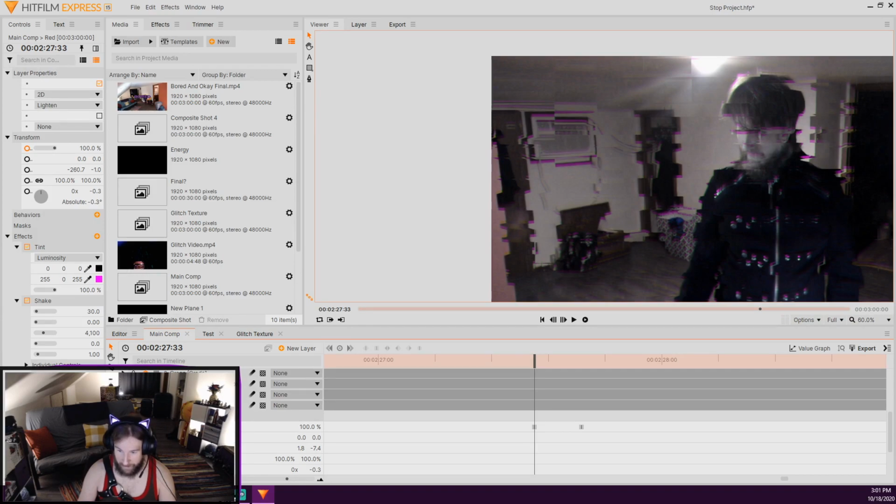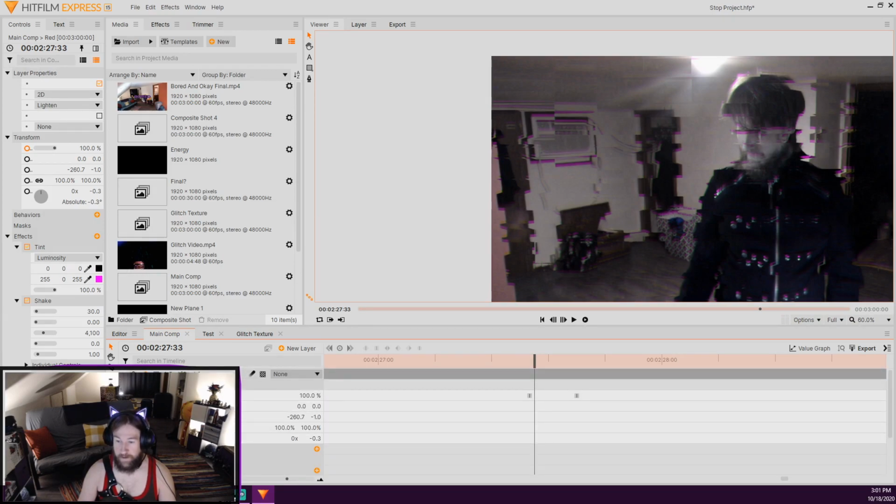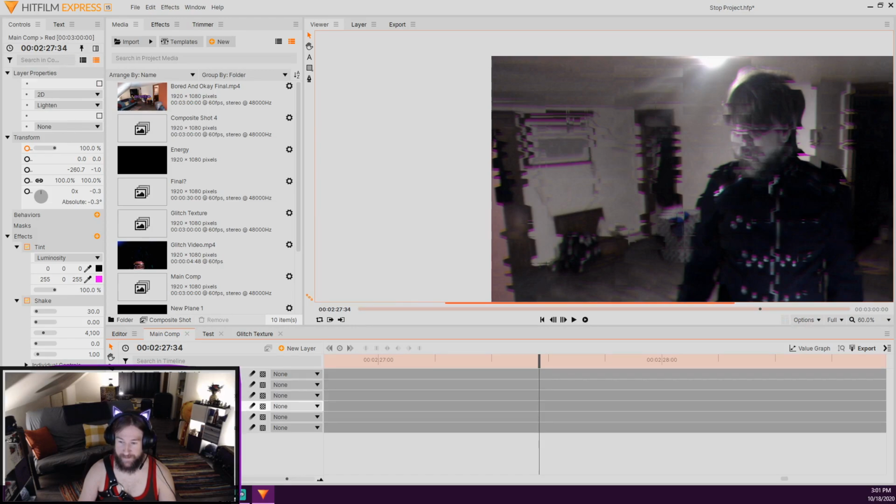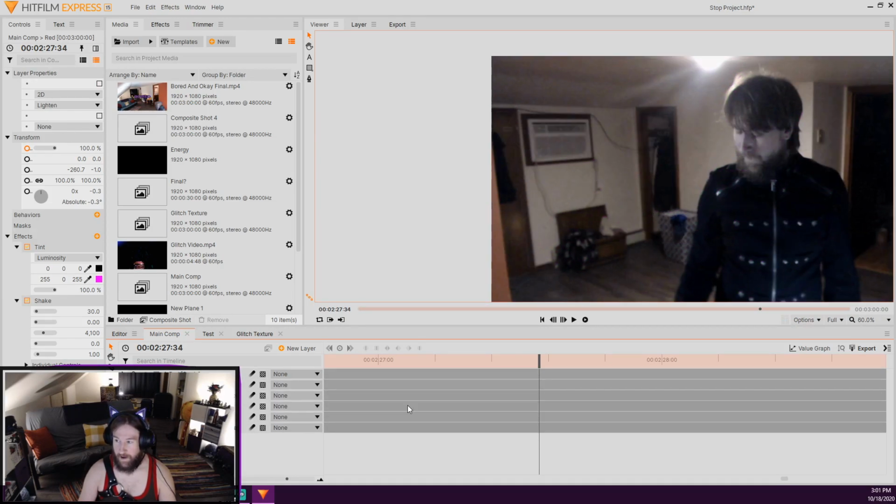Fun fact, because I'm moving back and forth and the camera has an autofocus, the primary reason for these distortions is actually to help hide those autofocus errors.